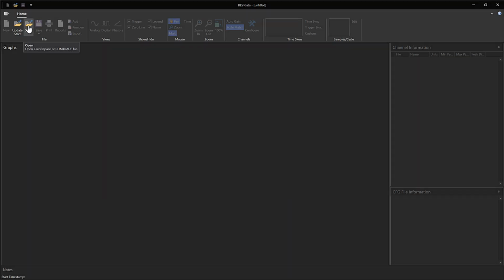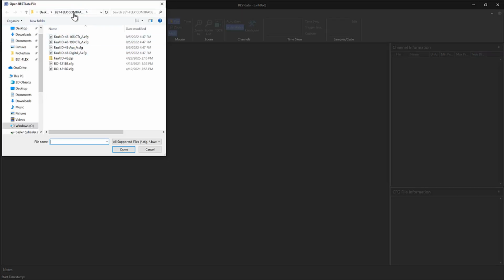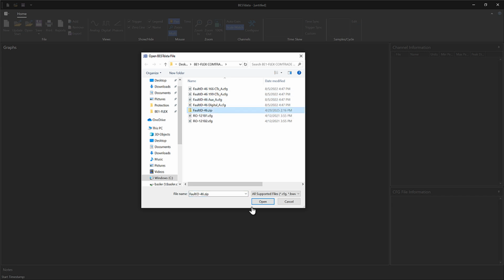Hey, in this video, we're going to look at BESTdata and just give a basic overview of how to navigate through the software. BESTdata being a ComTrade viewer, what you're going to do is first open up a ComTrade file, and if it's coming from a BE1 Flex, it might come back in a zip file. Otherwise, it's going to be looking for .cfg, which is the ComTrade configuration file.